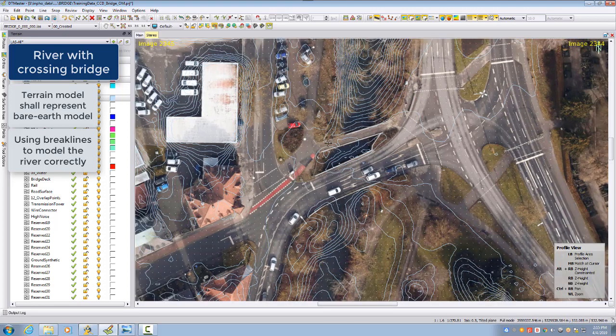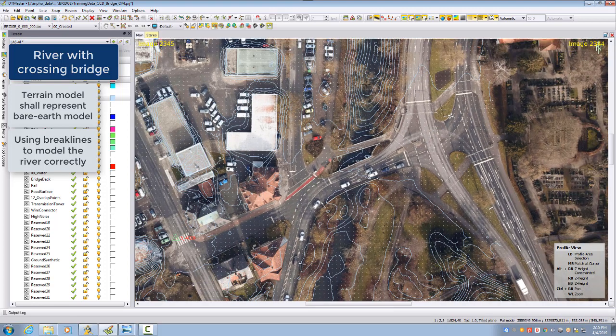What we want to have is a digital terrain model that goes purely just on the ground, which means for us here along the water body on the ground, below the bridge, and then of course on the left and right shore side, we want to have the points straight on it.